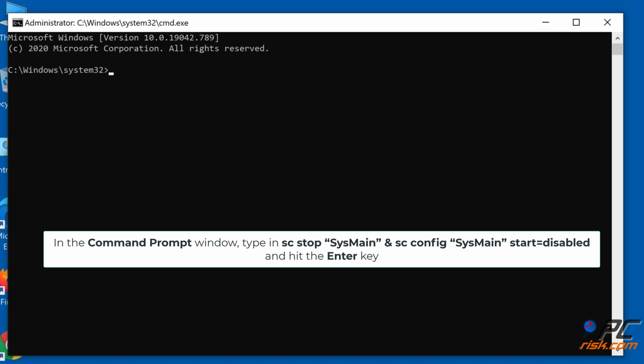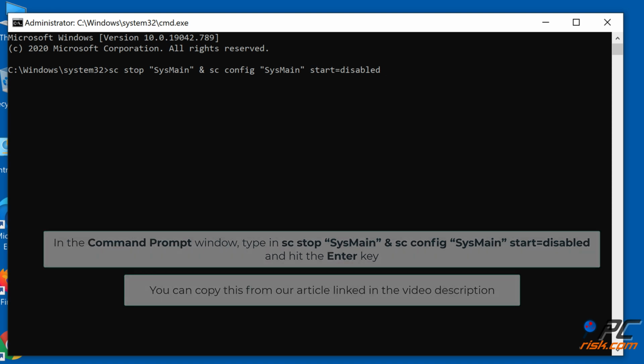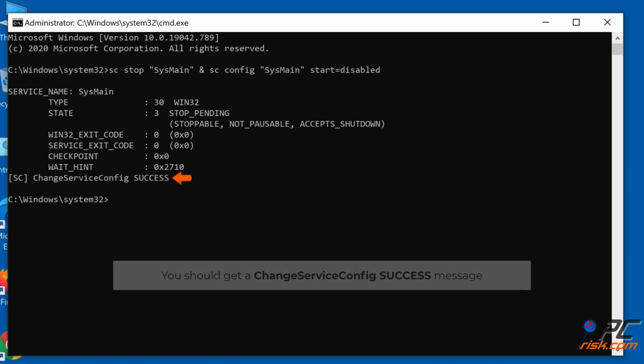In the command prompt window, type in the command shown on screen and hit the Enter key. You can copy this command from our article linked in the video description. You should get a change service config success message.